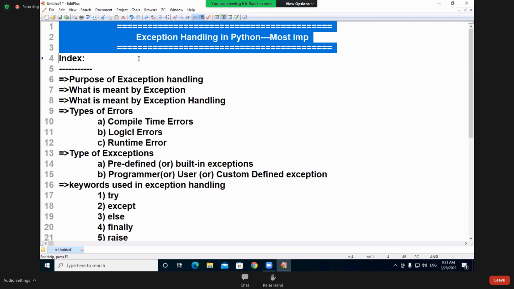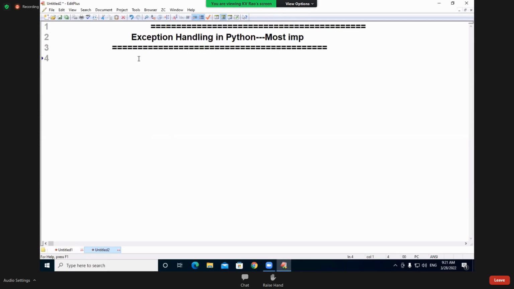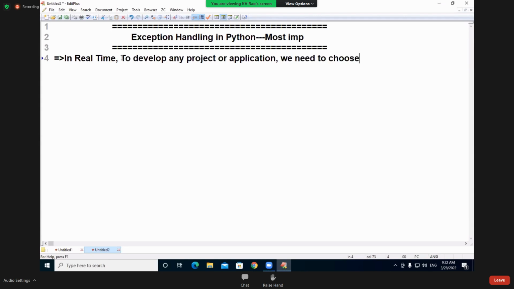Okay, students, let us start the discussion now without delay. So the index is clear. Now I'm going to enter into the topic. In real time, to develop any project or application, in simple words I can say, we need to choose a language.